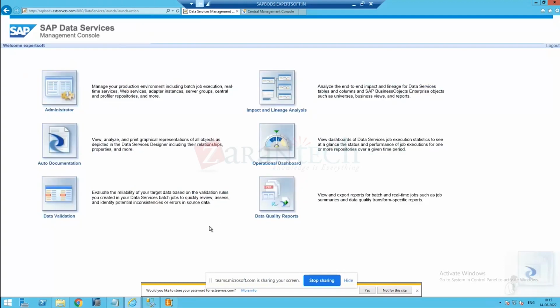So this is the basic welcome page of the Management Console. How do you identify this? Here you can see SAP Data Services Management Console. This is a URL-based console. Most of our work should rely on this Administrator part only.